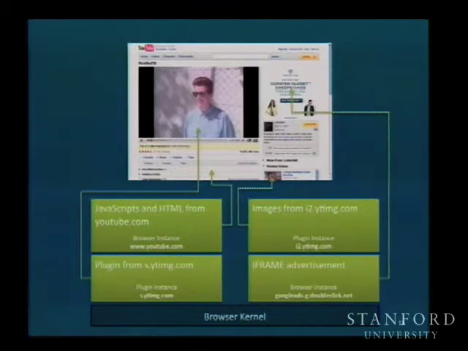As far as what it looks like, that same page partitioned up is the four different things that I broke out earlier, now with different instances. So we have JavaScript and HTML from YouTube, which has its own browser instance on the left there. We have the plugin from one domain, images from another, and an iframe from a fourth. What the browser kernel is going to do is combine all of the content from all these sources and render a page that looks just like that one.